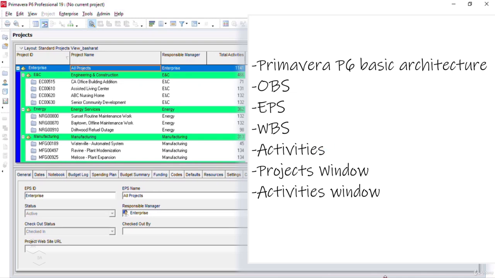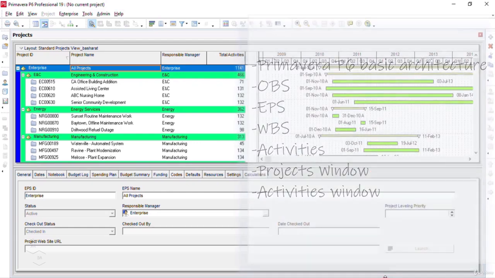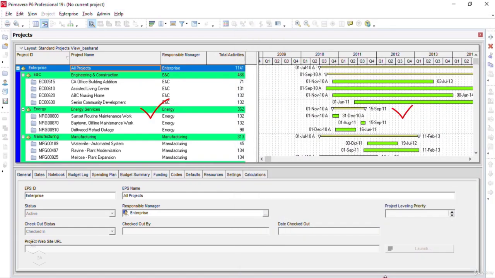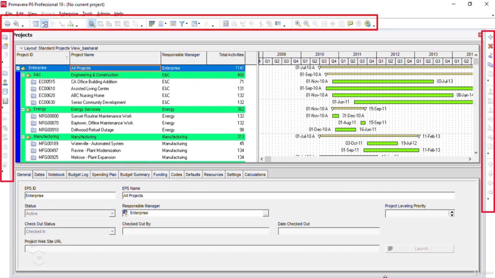After this, in the third section, we discussed the Primavera P6 default screen. We learned about different sections in the projects and activities windows, such as table view, Gantt chart view, and the details form at the bottom. We learned the procedure to open a certain project from the projects list. Now, please recall that we briefly explained each toolbar icon and its function on the left, right, and top of the main P6 screen in section 3 of our course.